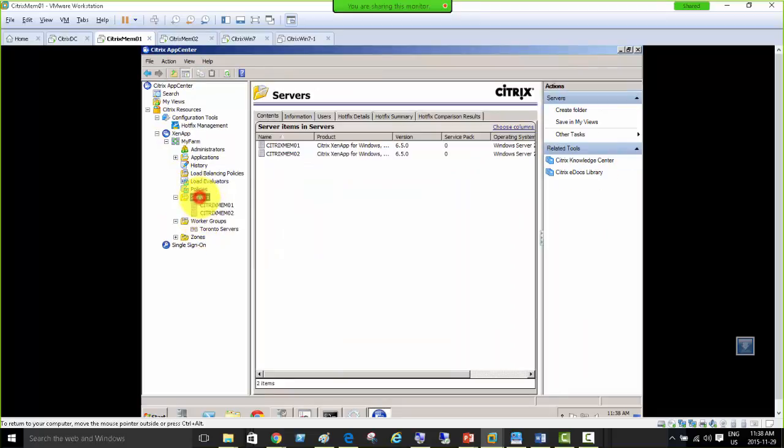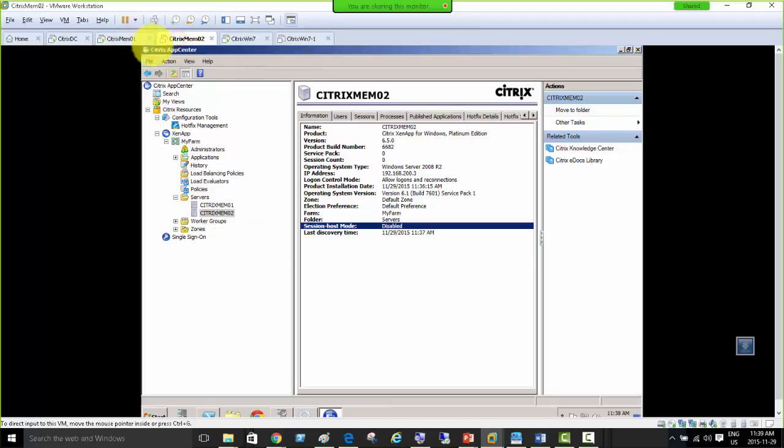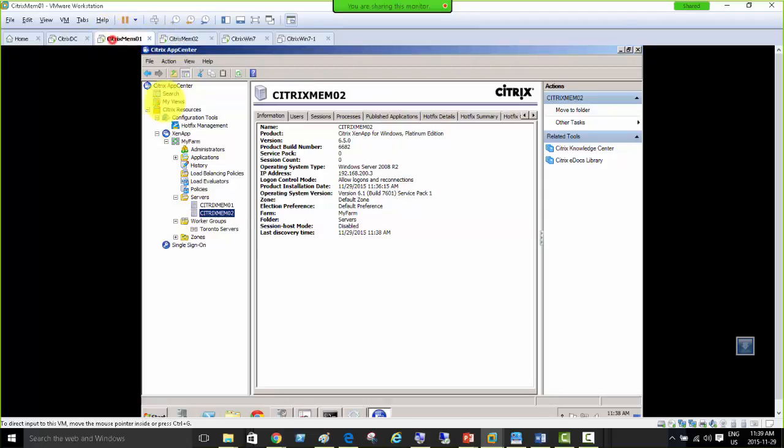So even before, when it was giving errors that it was not able to discover Citrix mem02, mem02 was still showing here. Why? Because the controller role was removed from 2 and it was just a session host. So that's why the management part is gone. That's why it was showing that I cannot find it, but it was still there, right? So this is just showing. Now we are up to speed.